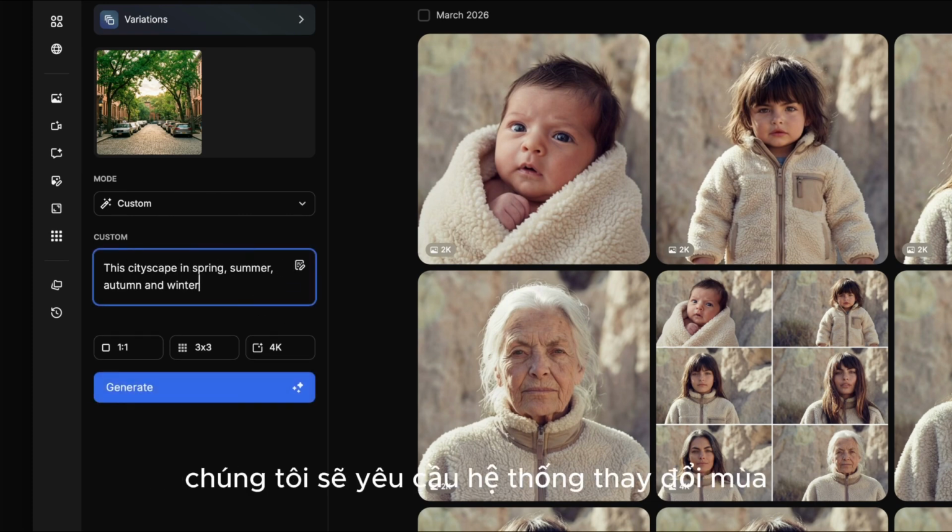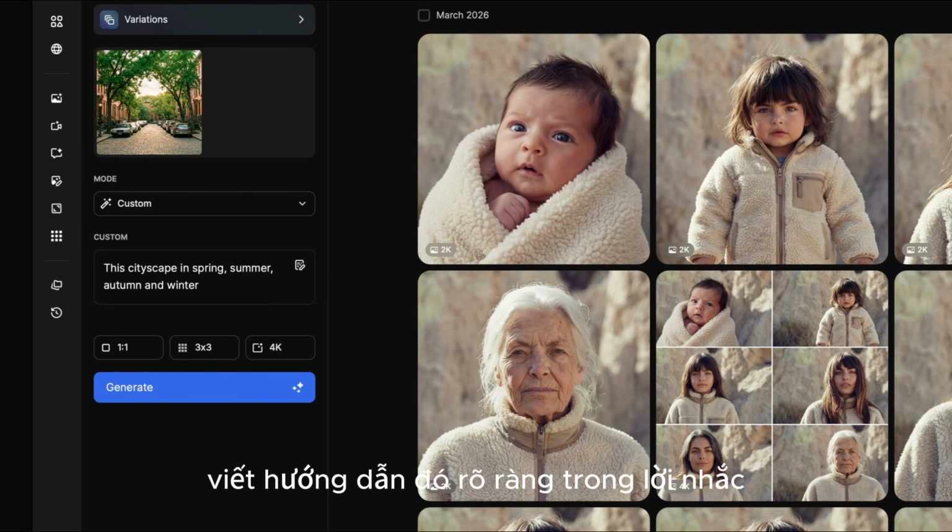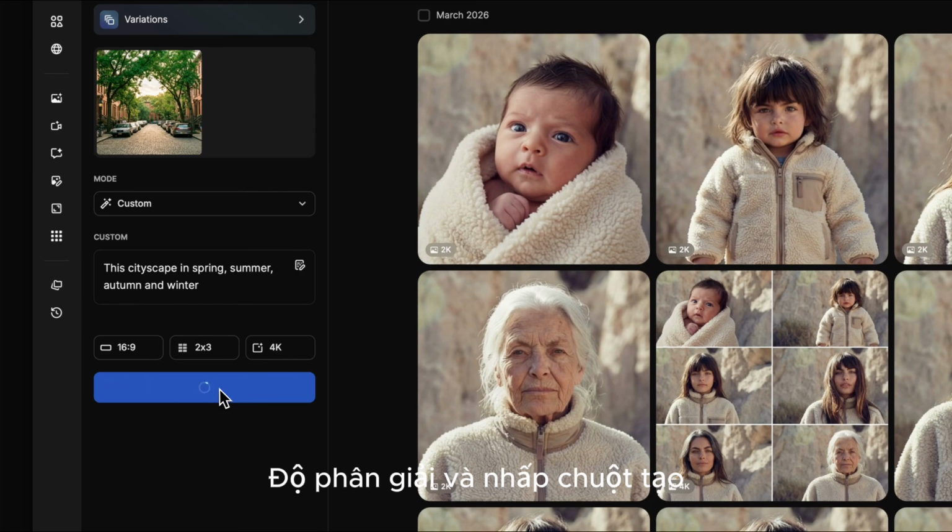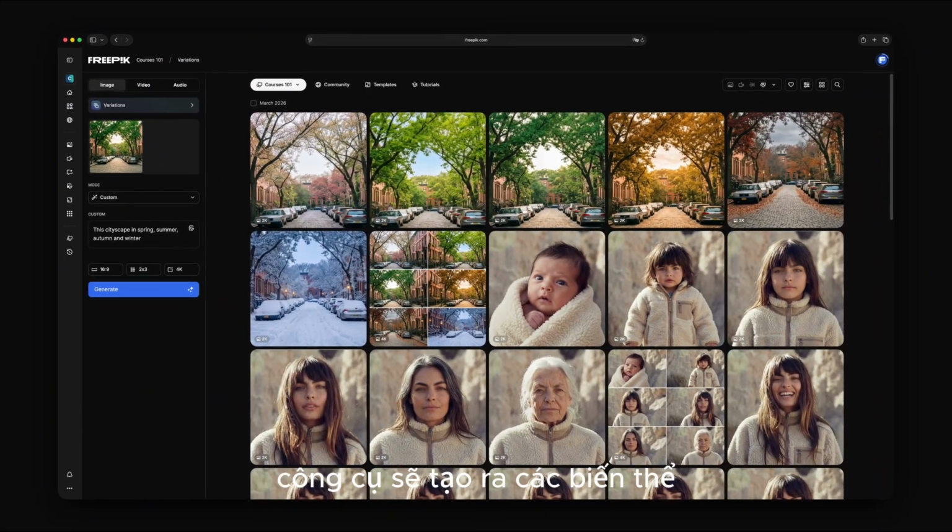We'll ask the system to change the season. Write that instruction clearly in the prompt. Then select Format, Grid Layout, Resolution, and click Generate. The tool will produce variations based on your custom request.